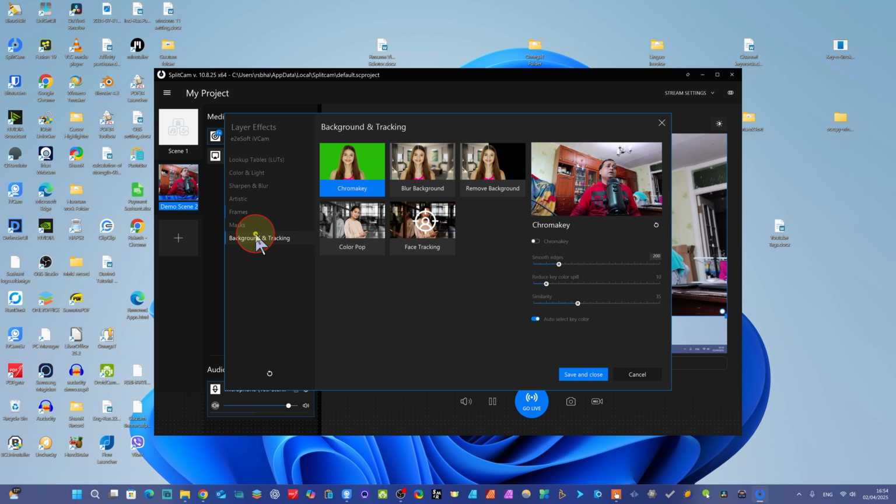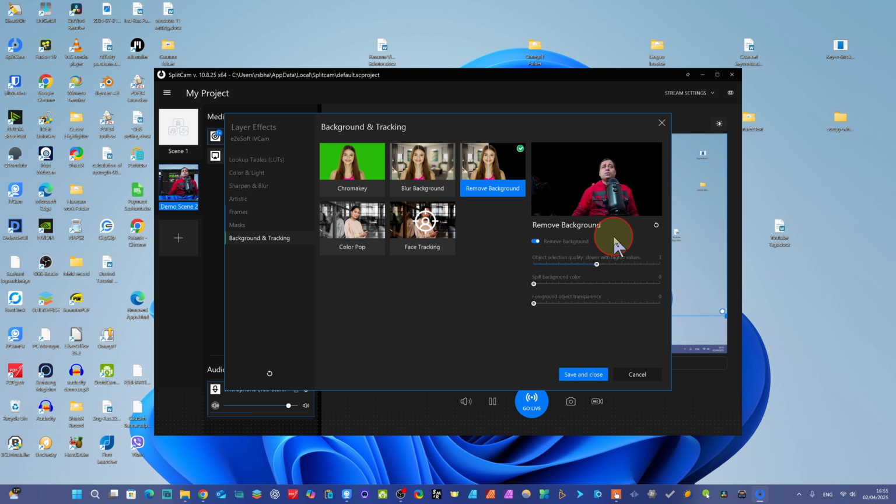You see here background, and you can use chroma key. Actually remove background, it will remove your background, dear friend. Just click remove background, and now everything's okay. You see it has split the background so nicely, so precisely. For this in OBS Studio you need to download a third party plugin, and it doesn't work exactly. So for webcam, if you want to use SplitCam, it is the best.